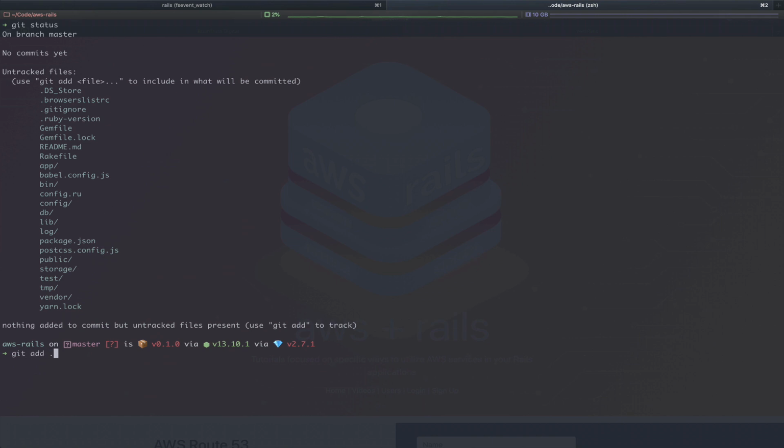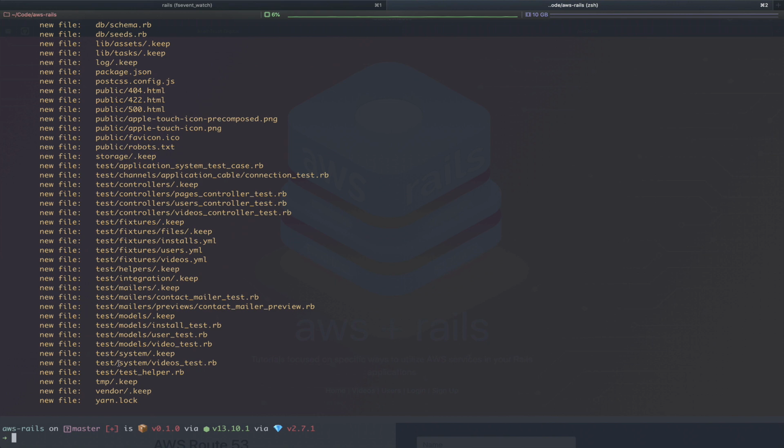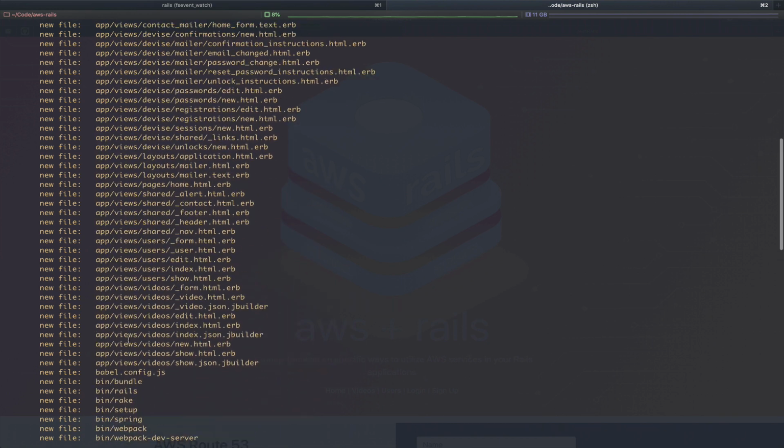If you would like to add individual files, instead of dot you can replace it with the specific file names you'd like to add. For example, Gemfile. Or Gemfile with the wildcard or asterisk symbol to add both the Gemfile and Gemfile.lock at the same time. But in our case, we just want to add all of these files. We're going to add dot, which basically just means everything. If you run git status again, you can see all of our files are staged for a commit.